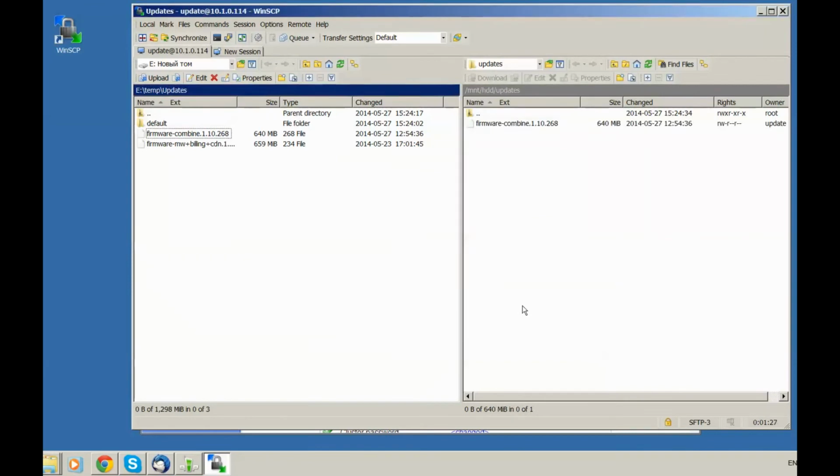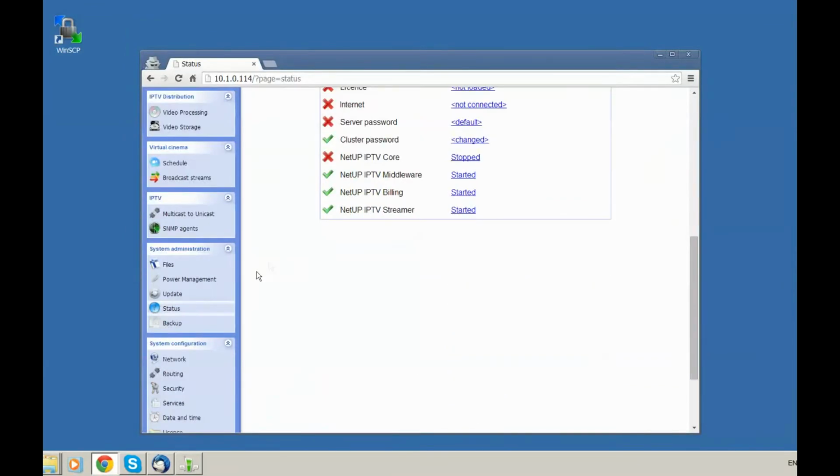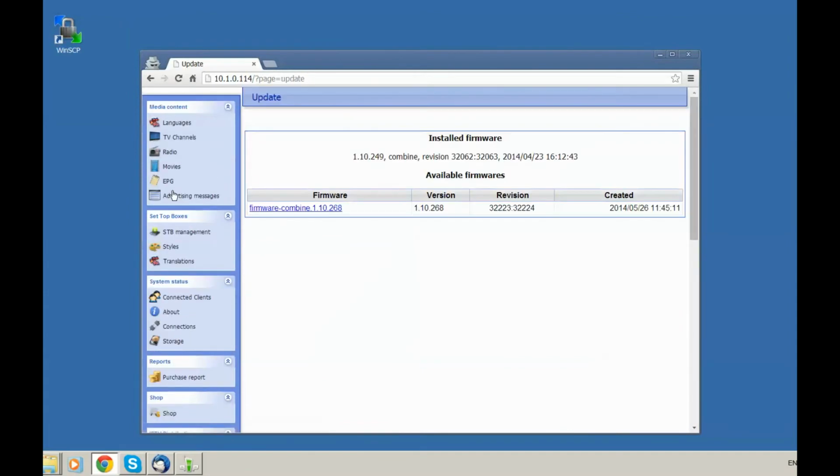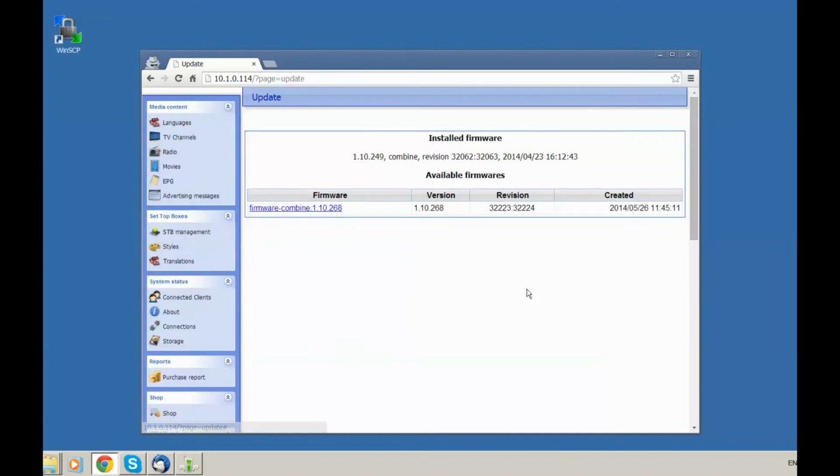After that, you can close the FTP client and go to the update page of the web interface. Here you can see the new firmware, click on it, and click Install. Okay, now it shows that we have the latest firmware installed. But the installation process is not finished yet.